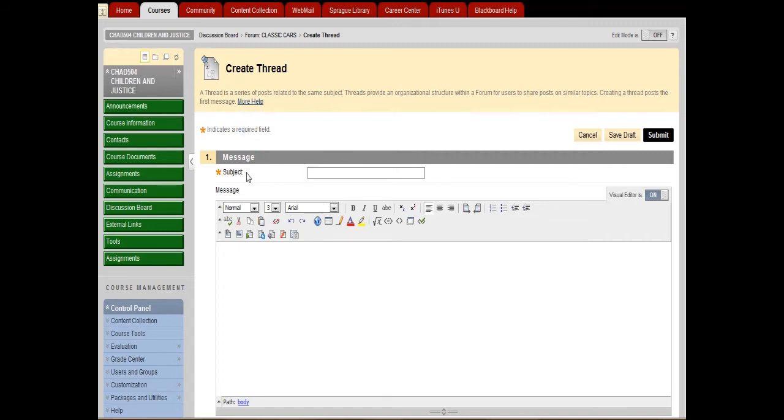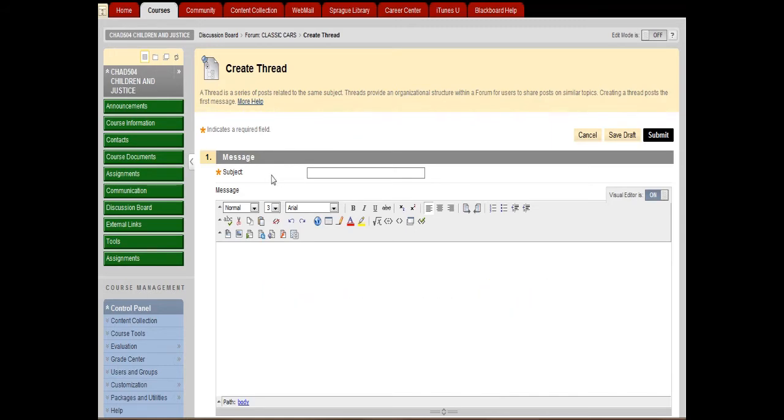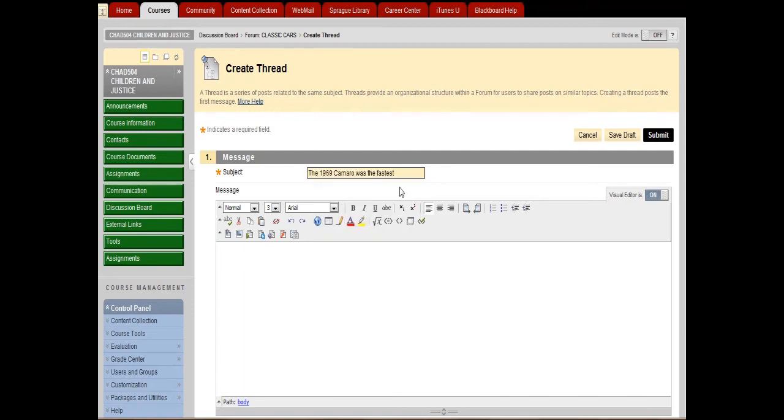This box here is very important, where it says subject, and it's a required field that has an orange star next to it. You need to be very specific when describing the subject matter. Don't just say, hey, I agree, or yeah, that sounds good. Explain in this subject box what your post is all about. For example, here in the classic car thread, I'm going to enter, the 1969 Camaro was the fastest.